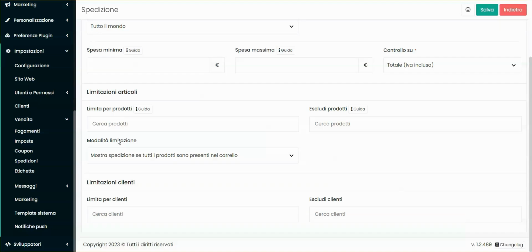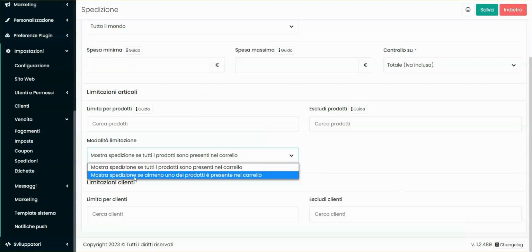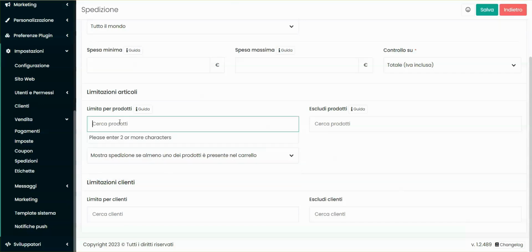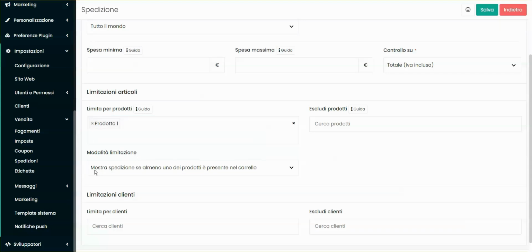Obviously, here we could decide how this limitation should work if we want to show the shipping option, whether all the products are present in the cart or show the shipping option if at least one of these products is in the cart. For example, as we saw earlier, if I add Product 1 to the cart with the setting to show shipping if at least one of the products is present in the cart, then the express 24-hour shipping will be shown.